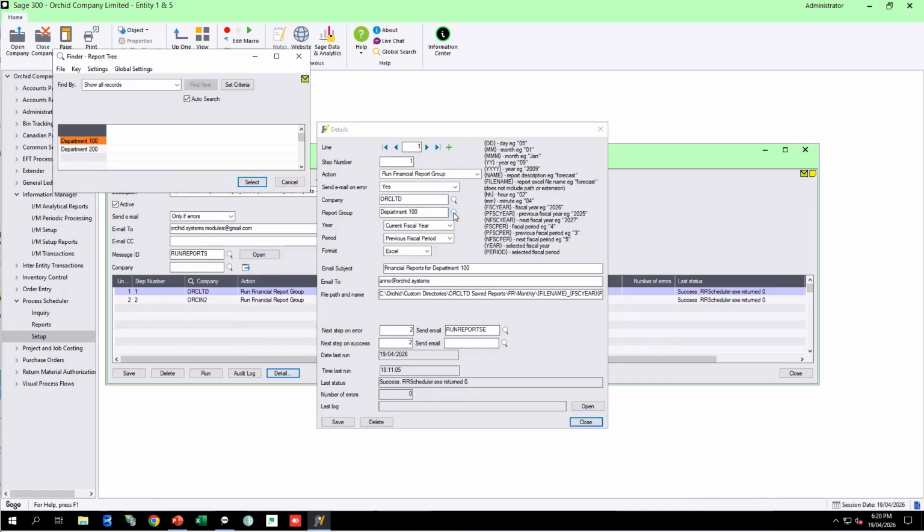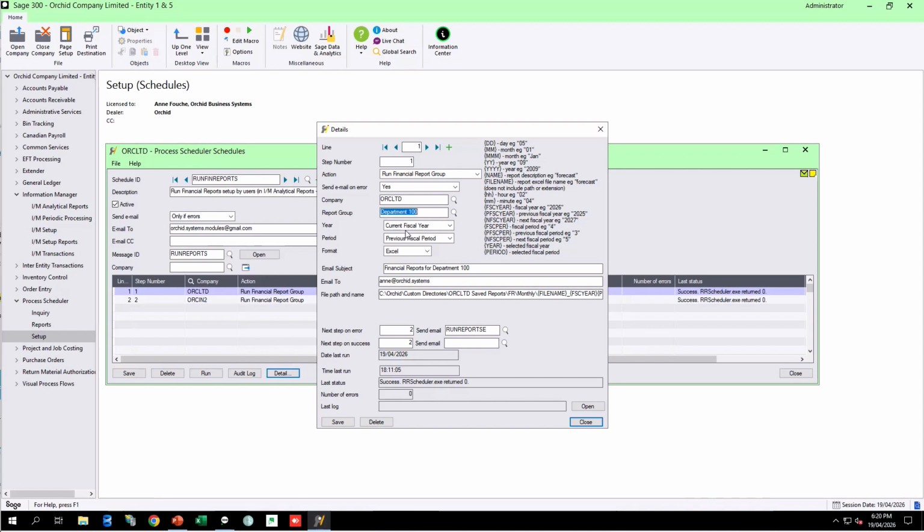So that is the headings that are added, right-hand mouse button, add a group. We're running the reports that are grouped together under the heading Department 100. And we are able to choose whether we want to use the current year, next year, or previous fiscal year. That's what's always been available, but now we are able to choose individual years as well. So I'll leave this one as current year, previous fiscal period. It's April, so this will run for March 2026.